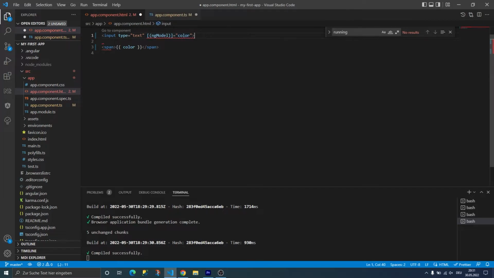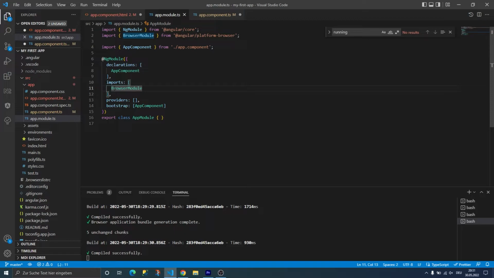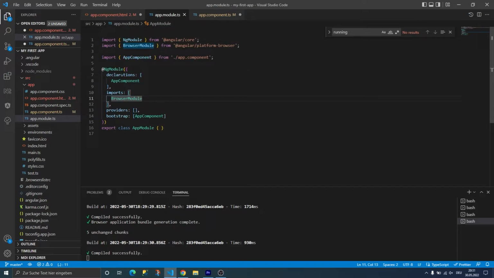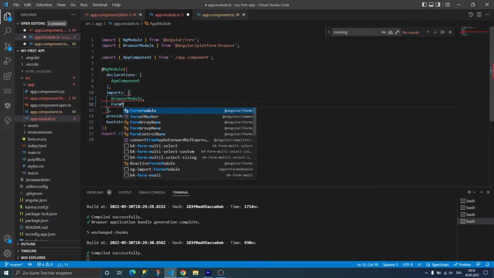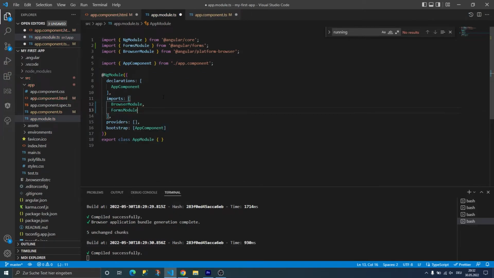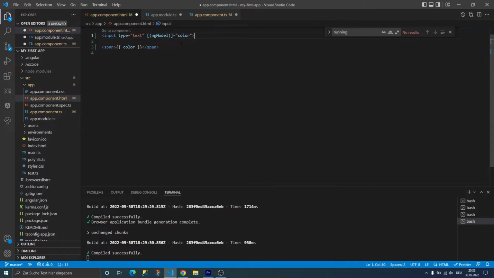In this case, here in the app.module.ts, as you can see in the imports, we have the browser module. Here we actually insert some modules that will be used by some parts or some pieces of our application. So here we're actually going to insert the forms module. Make sure it has been imported here: import FormsModule from Angular forms. So once you've imported that, you can see that the error message has disappeared. So it can now recognize this ngModel.